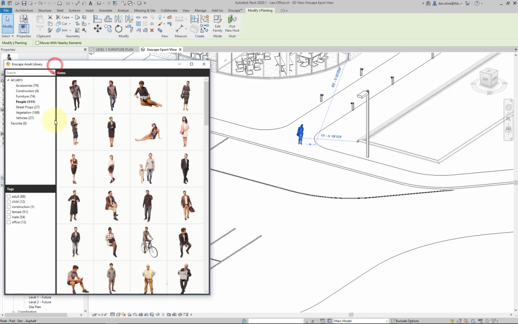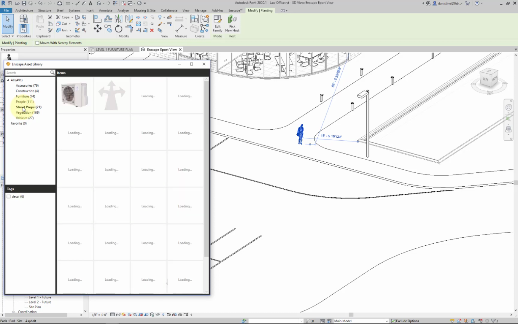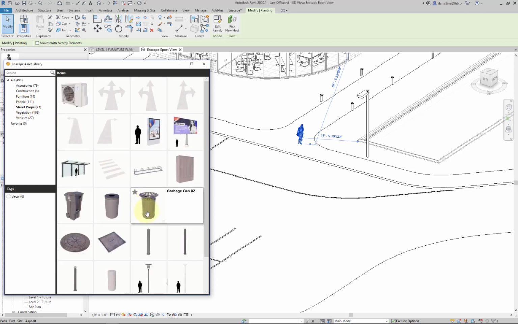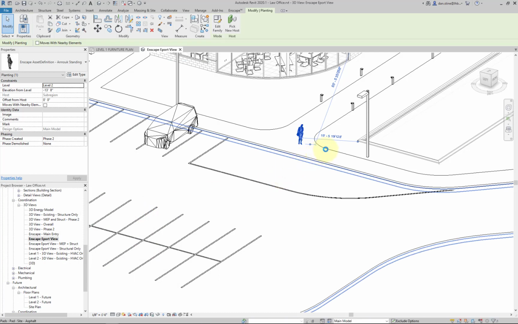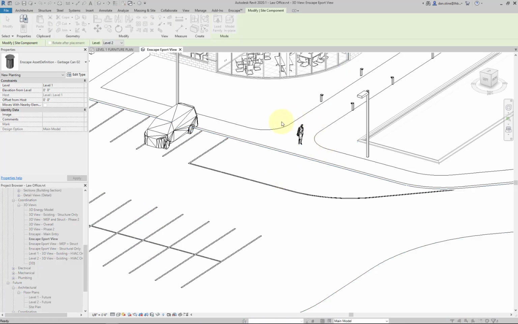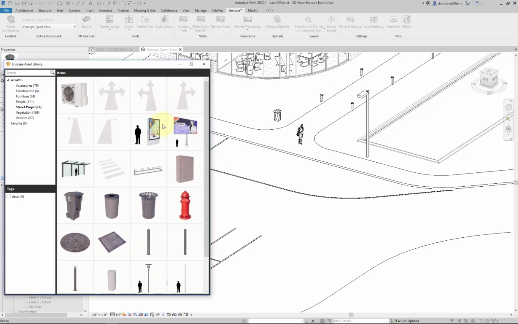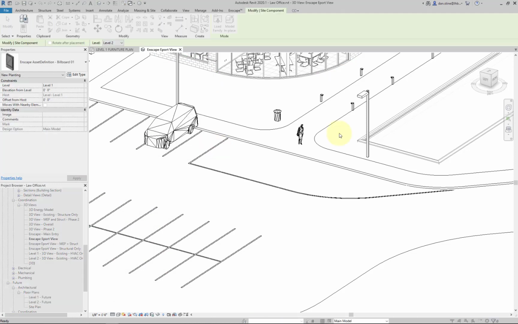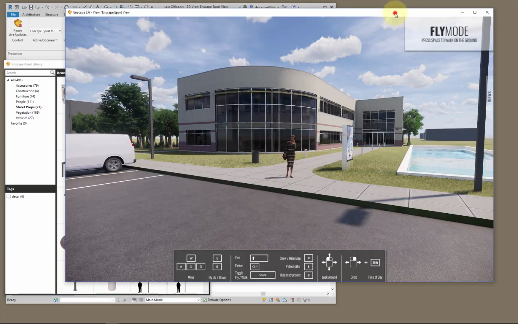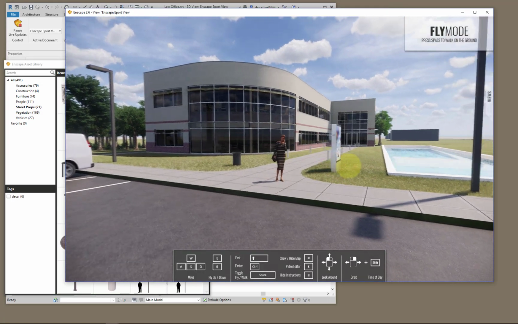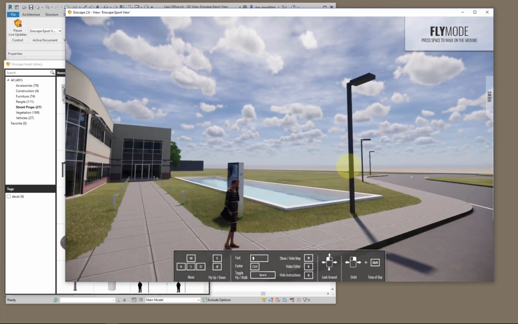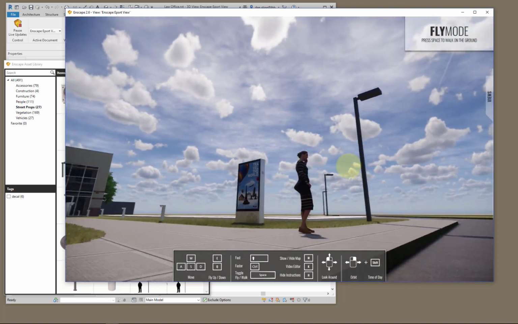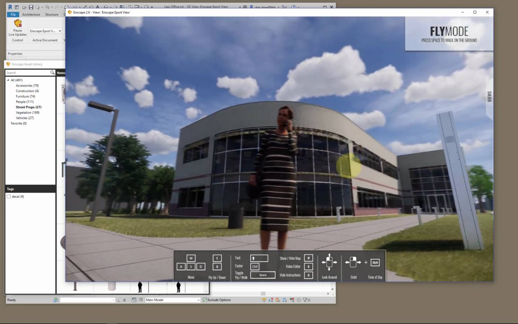Just a couple other things that we can add out here on the exterior of the building. If we look at street props, we could put a trash receptacle in the model. Maybe this billboard as well. So that trash receptacle should probably be on the sidewalk, but we're just dropping in a few of these to get a feel for what they look like.